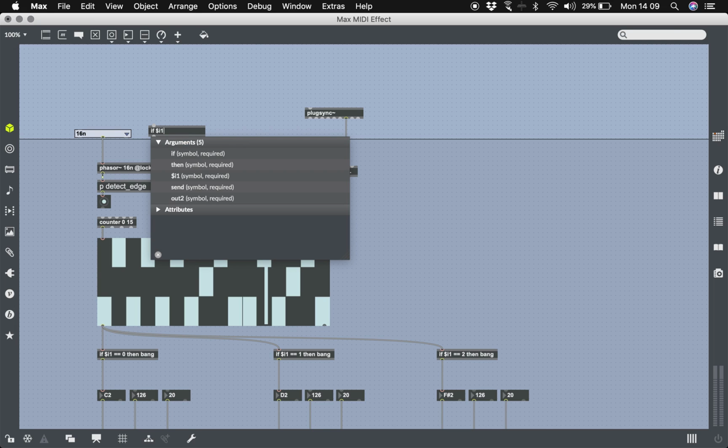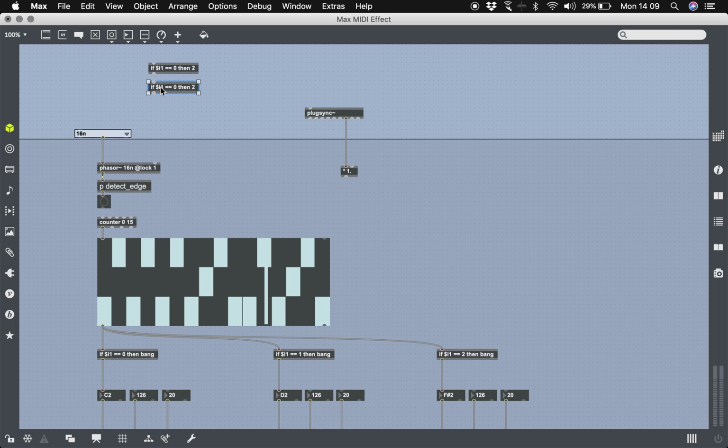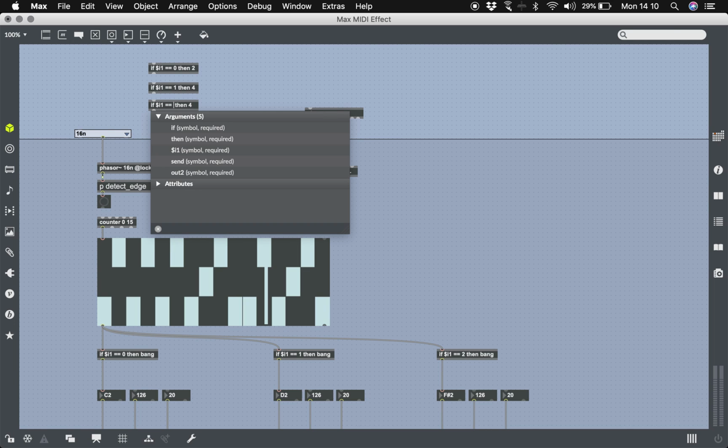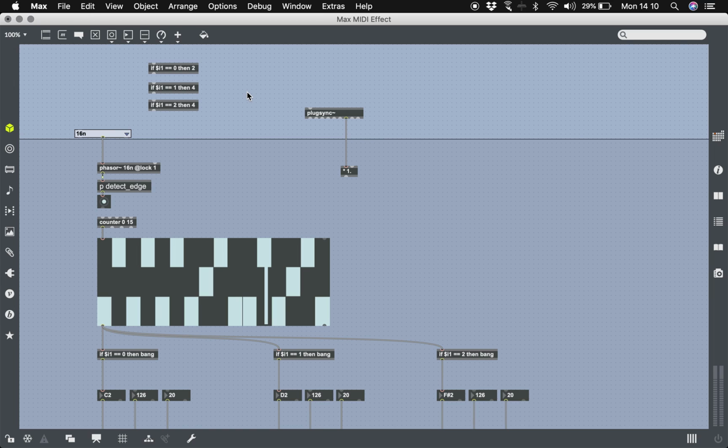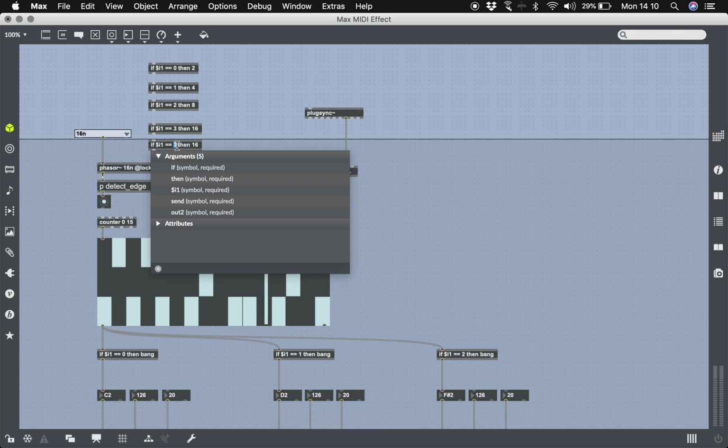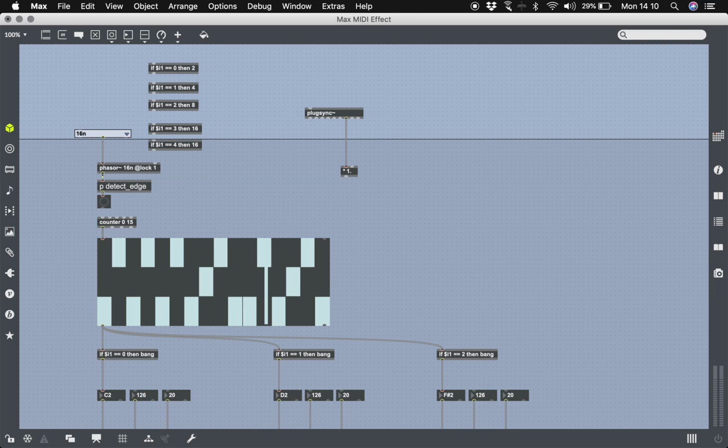So if $I1 is equal to 0, and $N equal to 4, and this is 8, so it's going to be 2. If it's 2, then it needs to be 8. If it's 3, it needs to be 16. If it's 4, it needs to be 32. I know this might seem weird for now, but just stay with me and you'll get why I'm doing this very soon.